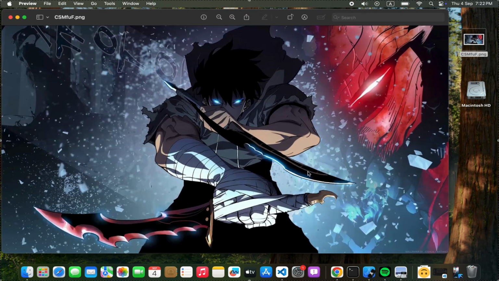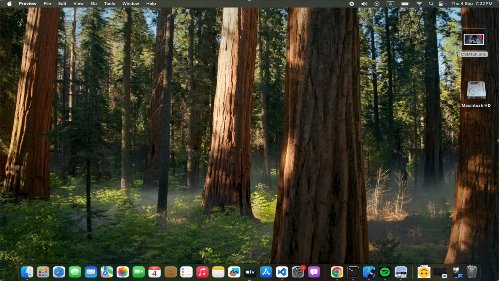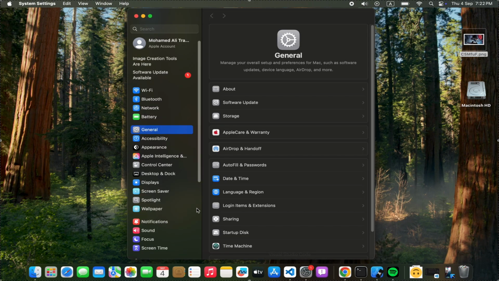In today's video, I'll show you step-by-step how to change your wallpaper on a Mac. Let's jump right in. Click on the Apple logo in the top left corner of your screen, then choose System Settings. In the sidebar, scroll down and select Wallpaper.